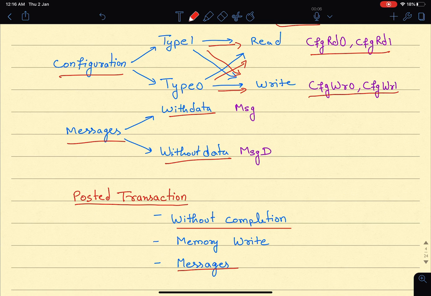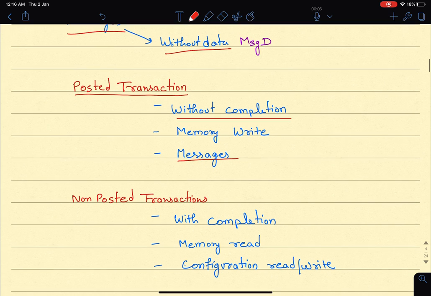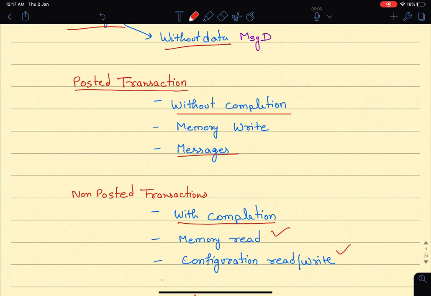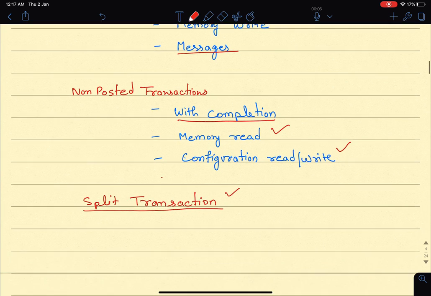Similarly, we have messages. Non-posted transactions are the transactions which have a completion. As we discussed, memory reads are non-posted transactions, configuration reads and writes also are, and IO. Okay, the next terminology is split transaction. We already discussed that when we initiate a memory read transaction, we get its acknowledge. And after some time, when the device has the required data, it initiates a new transaction, a completion transaction with data. So the main transaction is split into two transactions, called split transactions.